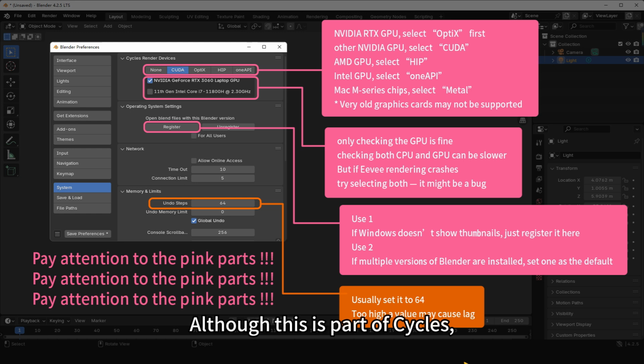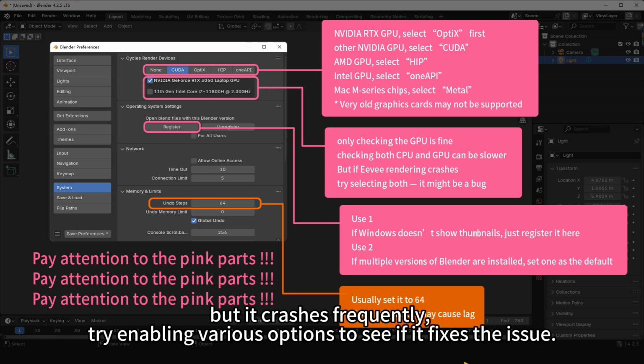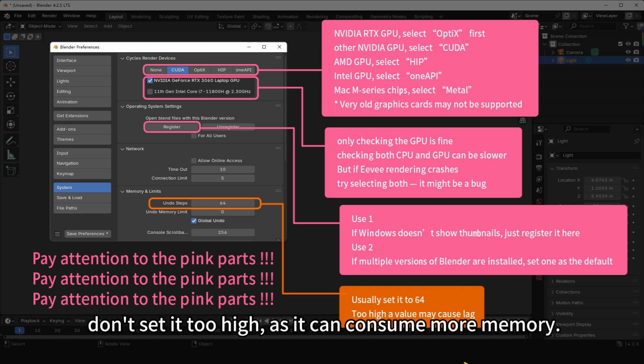Although this is part of Cycles, you might encounter a bug with Eevee. Sometimes the software crashes upon rendering, which can happen occasionally. But if it crashes frequently, try enabling various options to see if it fixes the issue. I usually set the undo steps to 64. Don't set it too high, as it can consume more memory.